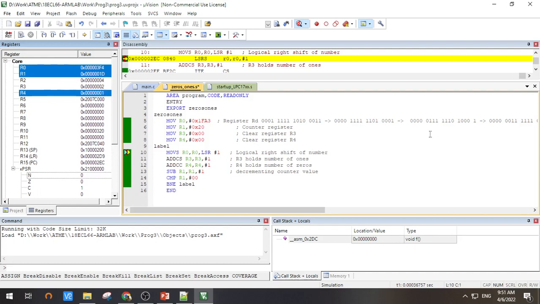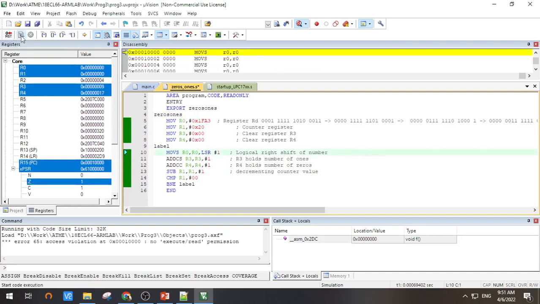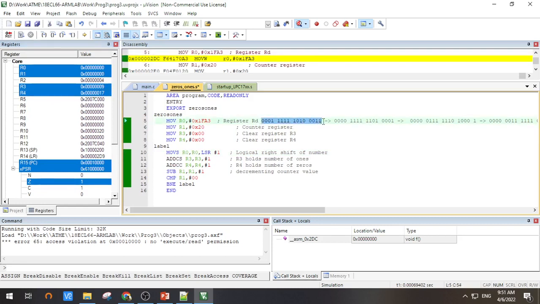So this operation will happen, and we will have to do this entire thing nearly 32 times. So I am just going to remove this break and allow it to run for the entire duration now. I'll give it a run, and now at the end of the run you can see that R0 is completely shifted out. All the bits have become zeros now, and the values in R3 and R4 give you the results of 9 and 17. So that is what we initially started with here.